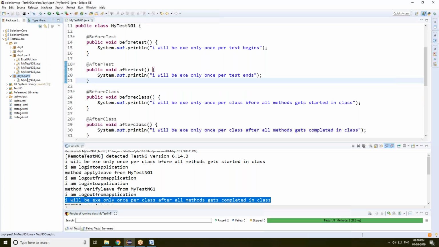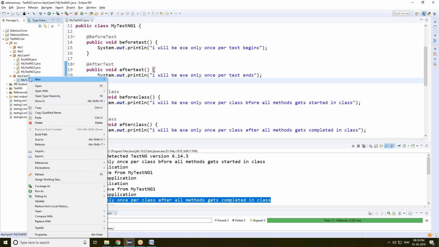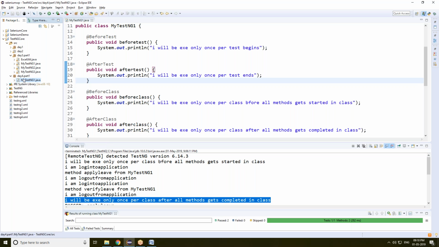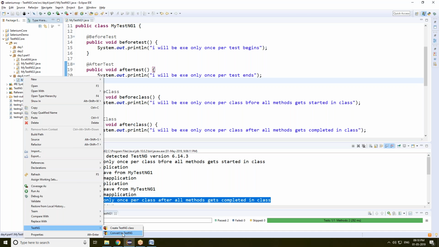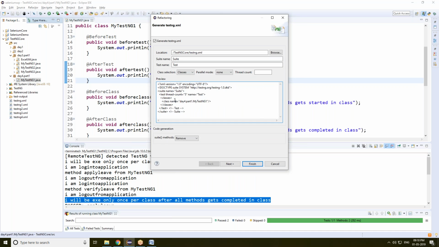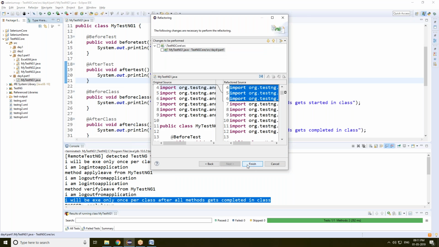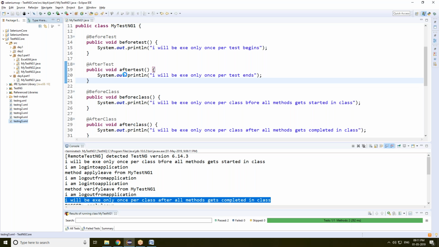Now generally whenever we have an XML file, let me create an XML file for this. How to create it in a shortcut way, guys? You can right click over here, TestNG, Convert to TestNG. This is giving us the test, and there are so many XML files. Let me give it the name testng file.xml, then Next and Finish. And if I open up this one, here is my XML file.